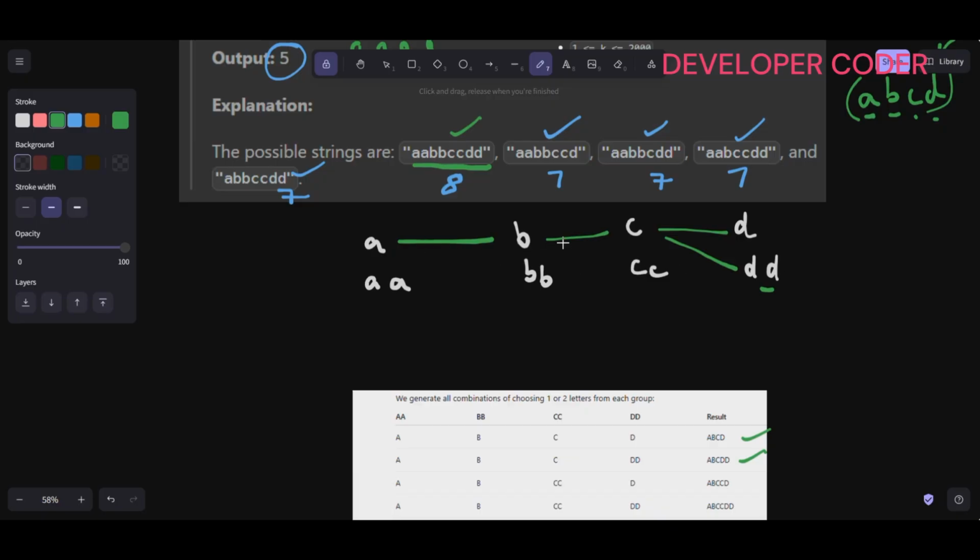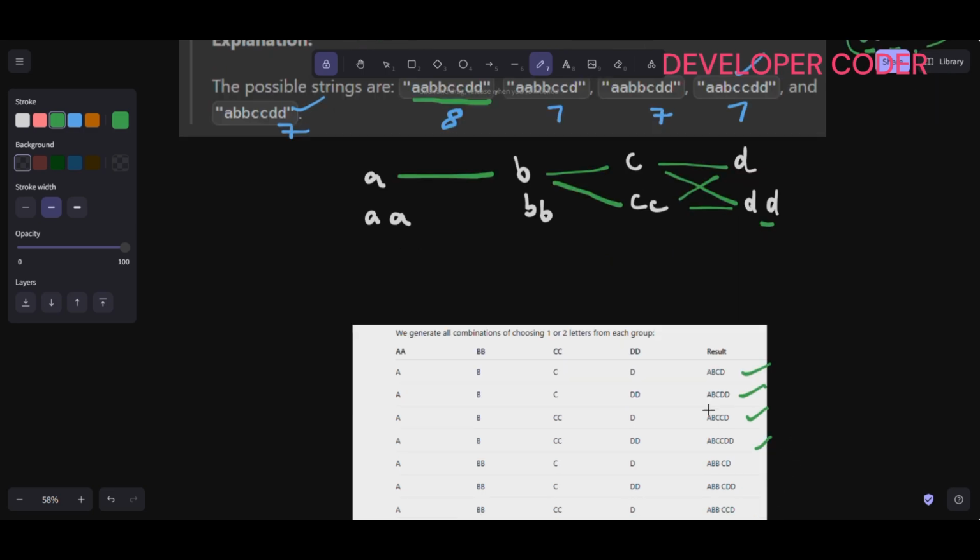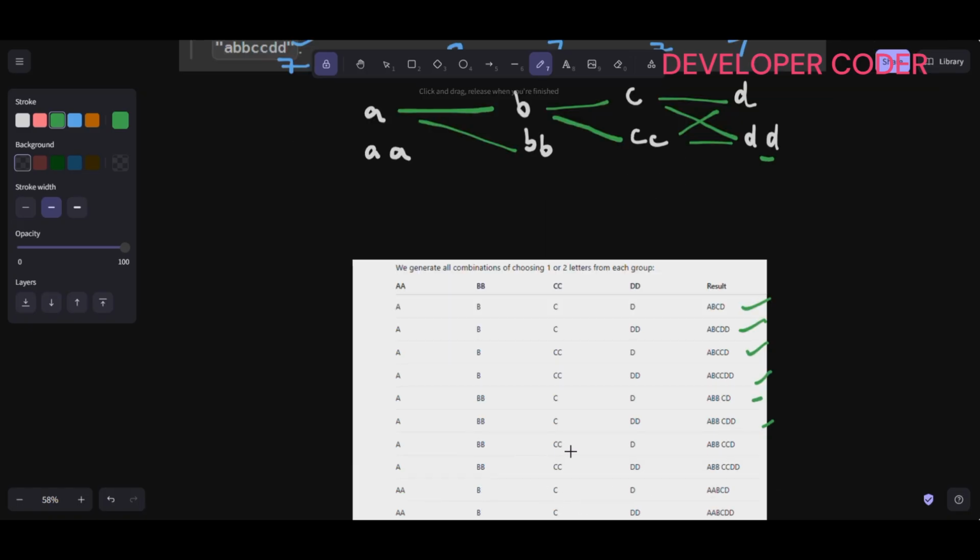And next time, let's suppose A B, and she's using C C and then D. Then A B C C and then D D. So that's a total of four ways right now. Next, A 2B and then C and then D, A 2B C and then DD, and here A 2B 2 C's and a single D, and here double D. So 1 2 3 4 5 6 7 8 are done. These are the 8.